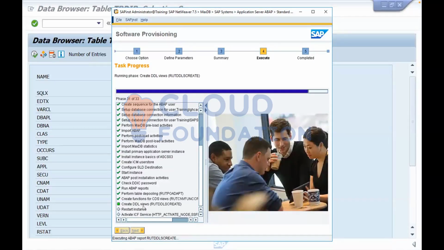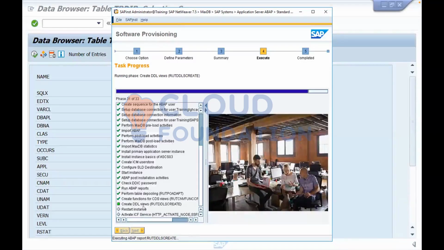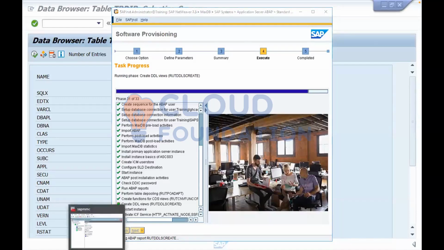Okay, so any query for yesterday's session and today's session? You came to know the SAP overview, how to log in into the SAP system, how to start, stop, how to install the SAP system. Just if you can, please quickly once again show in the MMC how we can start and stop. Yes, so in MMC, you can open the SAP MMC.